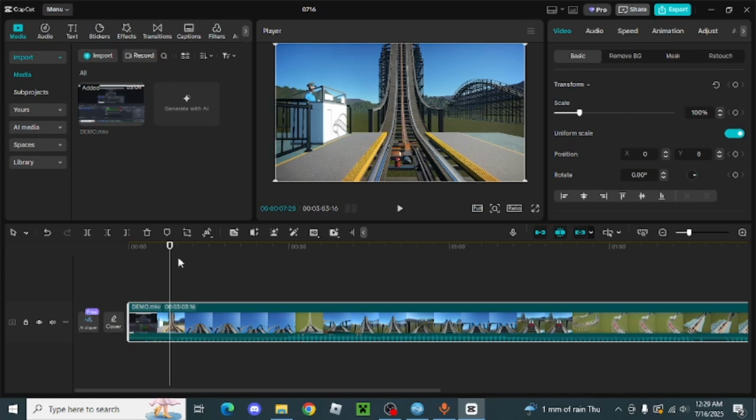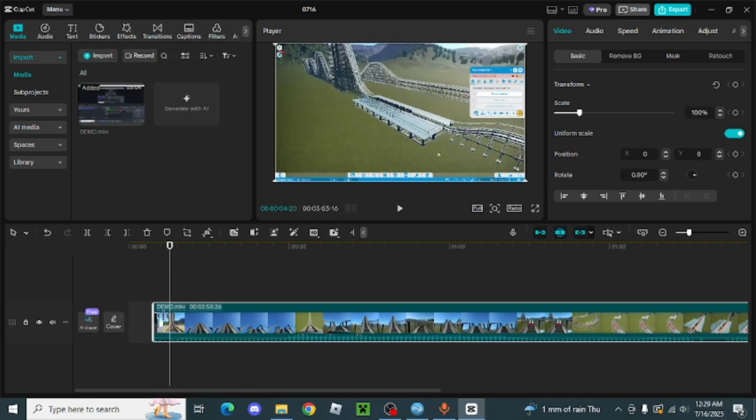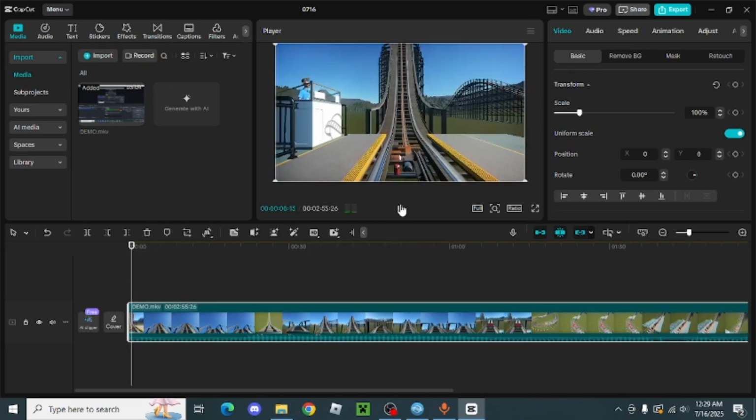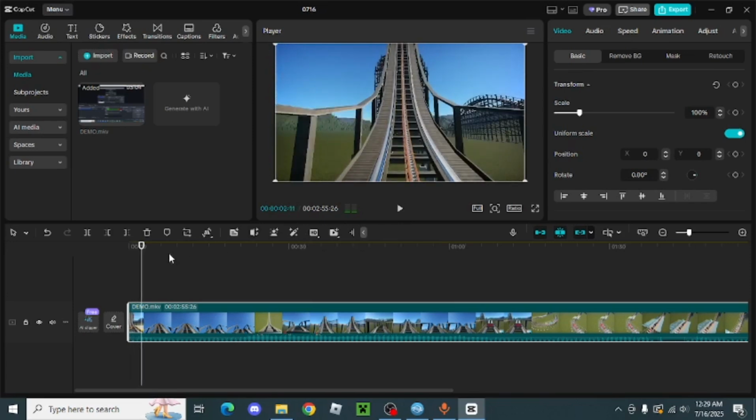So right about here, you can just drag this bar over, and then you left click here, and just drag it up to that bar. And now if you see we go back, it'll just start like that.